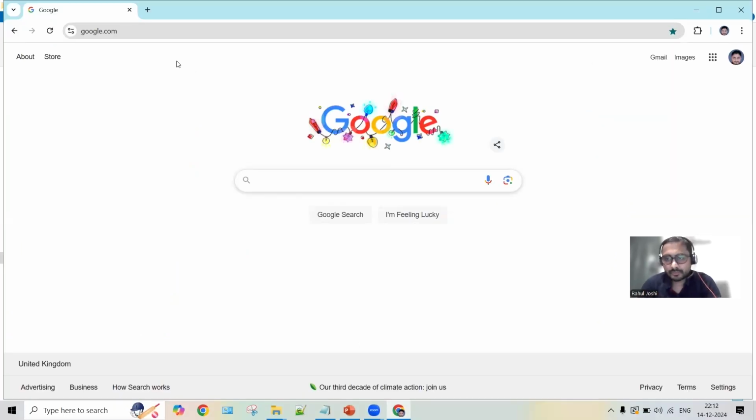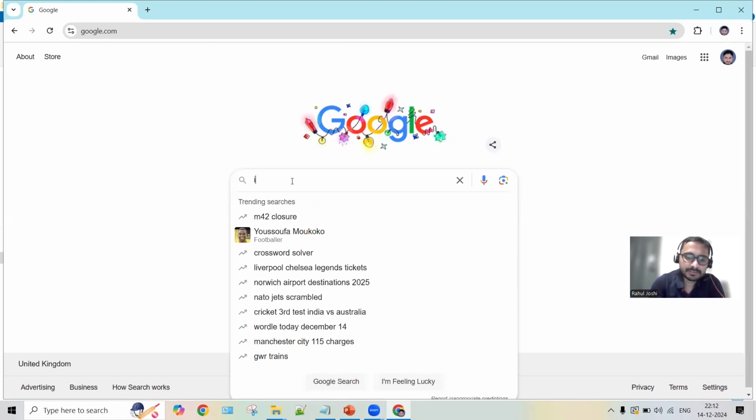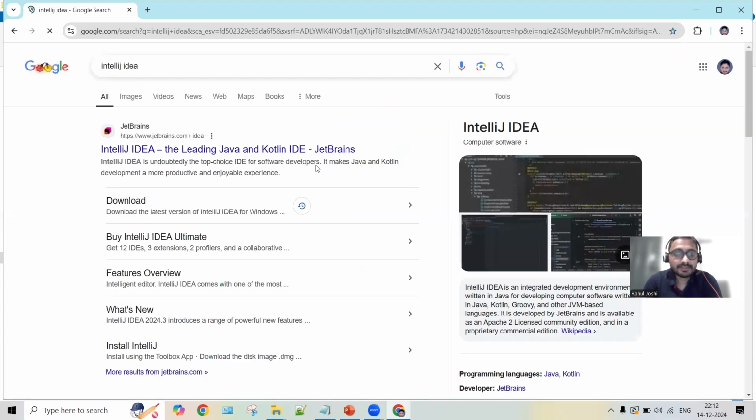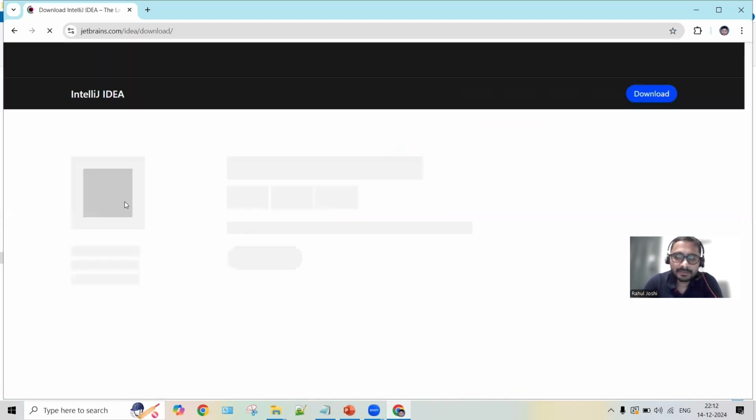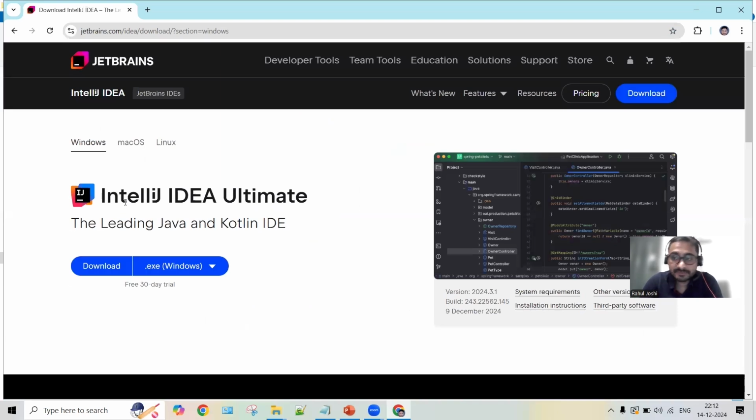So we are going to download and install IntelliJ IDEA, right? For that, you just need to launch a browser and type IntelliJ IDEA, then press enter. Now, if you see here, we have a download option. Just click on it, and we automatically navigate to the JetBrains website, the official site.